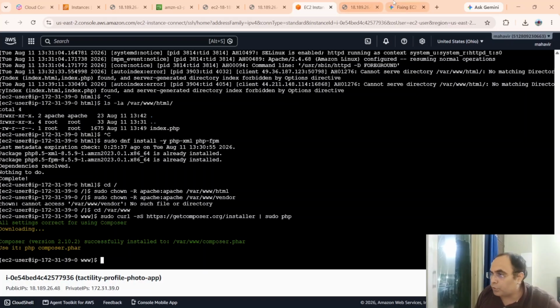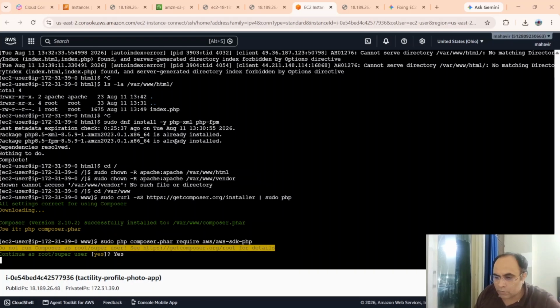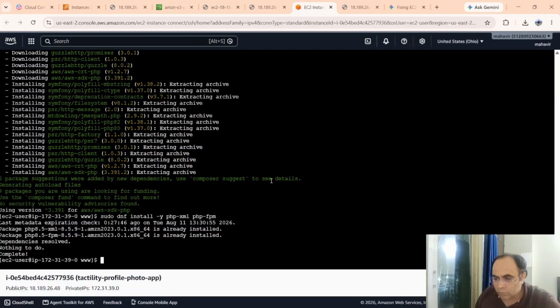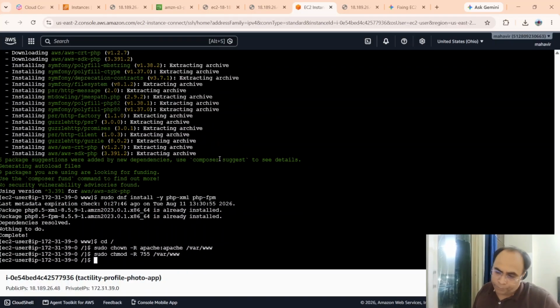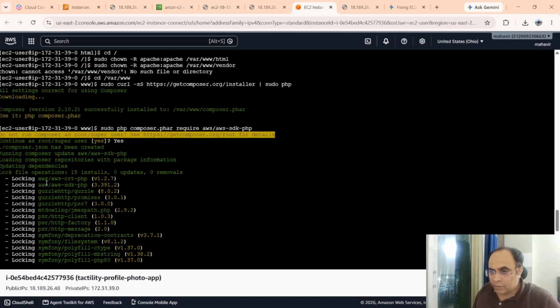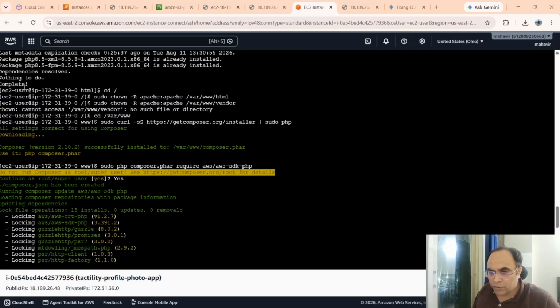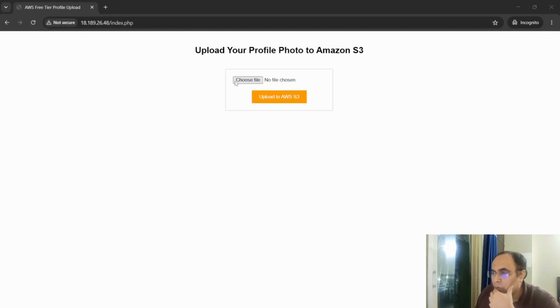Okay, now the composer is, say yes. So we had changed the ownership of Apache to www. We had installed these libraries. We had installed the required files using sudo php composer. We had also curled get composer, which we were not able to do previously. Let's check it. Yes, it's working.